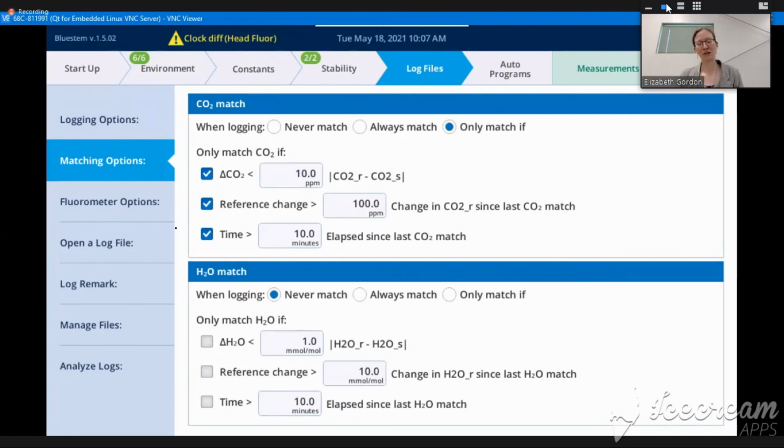And remember from our theory lecture yesterday, we talked about some of the matching criteria, and they were if we have a small delta, not much difference between reference and sample, or if CO2 changed a lot since the last time we matched, or if time had gone by. And so we want to say, okay, is everything still stable?